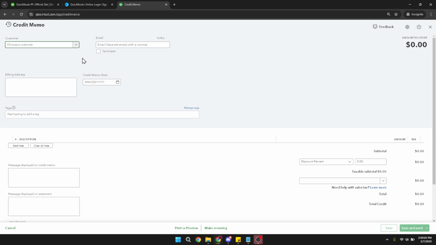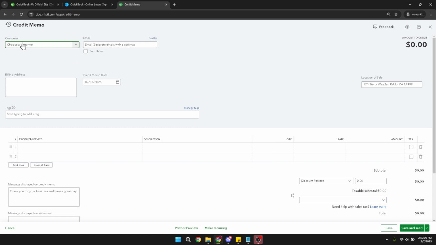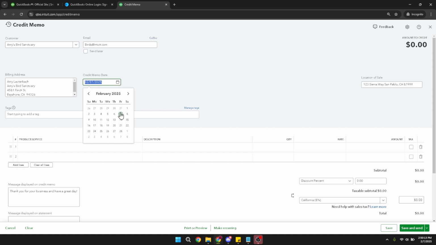Now that you're on the credit memo page, the first thing to do is to add your customer. Select the customer associated with the outstanding invoice you wish to write off. Then you'll need to input the credit memo date. It's best to use the date when you decide to write off the invoice, as this keeps your records up to date. The next step is quite specific but very important.